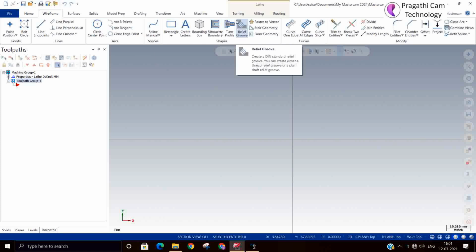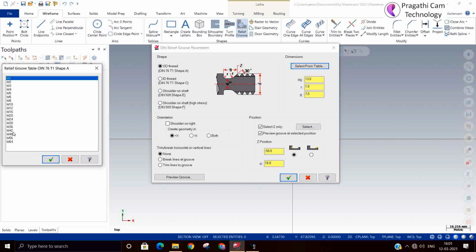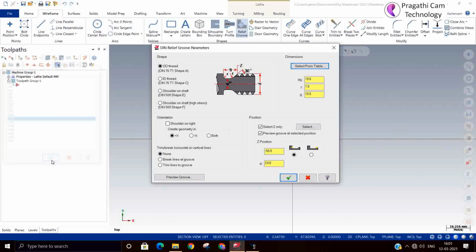So far we have not used the relief groove. Now in this example, I will use the relief groove. Suppose in that relief groove I want to make an M24 thread, then you can select the ID thread or OD thread. So all the G value, R value and DG value will come automatically, and you can change where you want to position your thread in the Z direction, which is the reference.